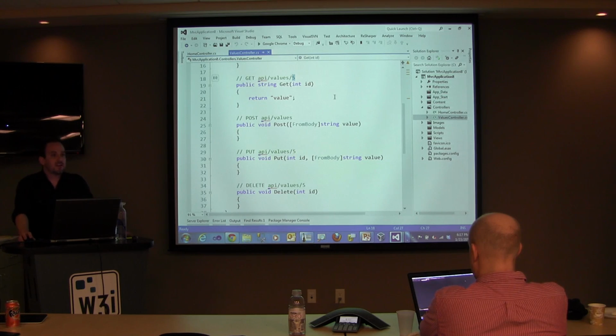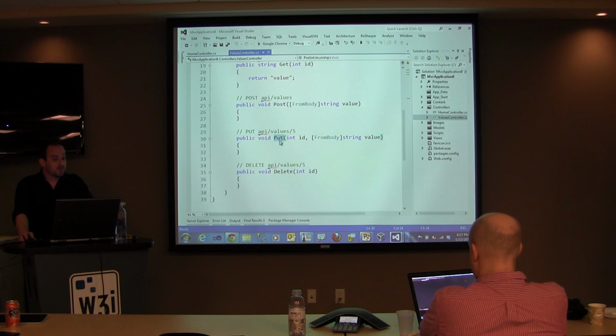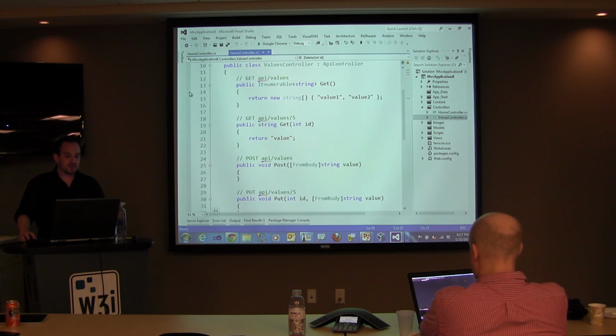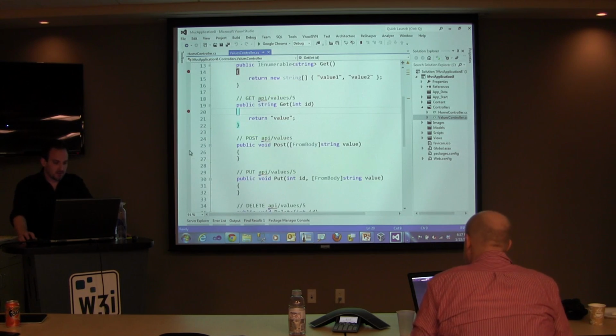So if you did an HTTP request to the values controller with a get, it would go here. If you did a post request, it would execute this, a put, and a delete. So it follows the convention of looking at the HTTP request and mapping it to a method name. And I just kind of want to show this quick because if there's people here who aren't real familiar with some of the convention-based stuff, it's kind of interesting.